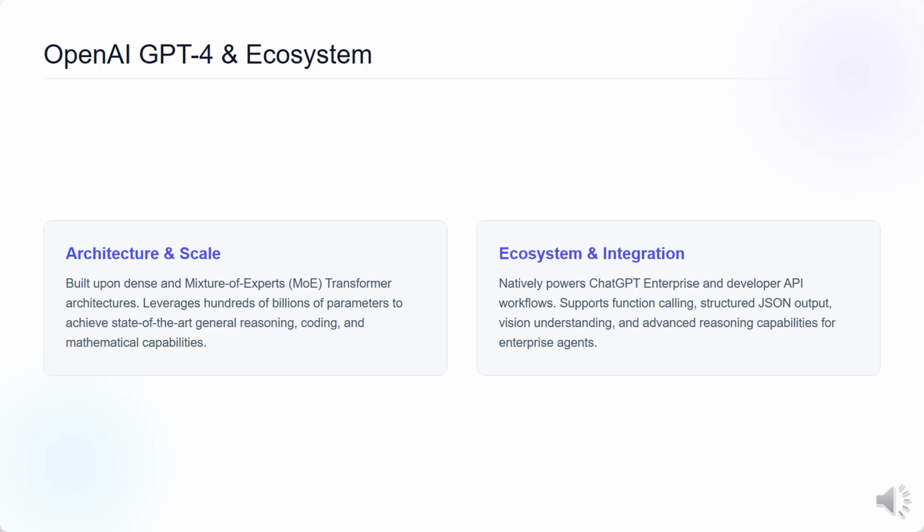Function calling is especially useful for AI agents because the model can interact with external tools or applications. Structured JSON output is useful when developers want the AI response in a specific machine readable format. So overall, GPT-4 is not just a text generation model, it can also act as a foundation for building intelligent applications and AI agents.